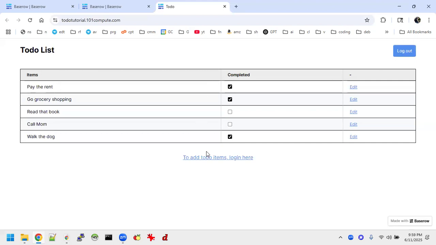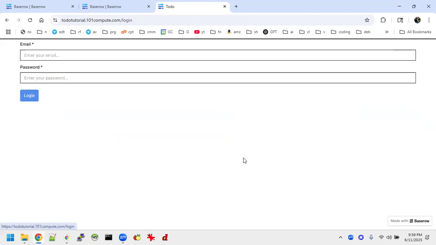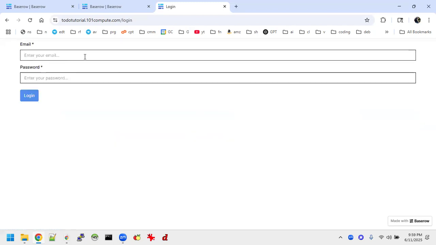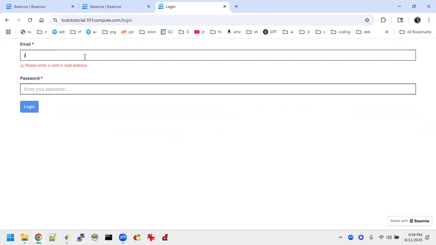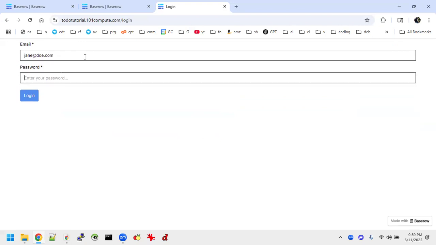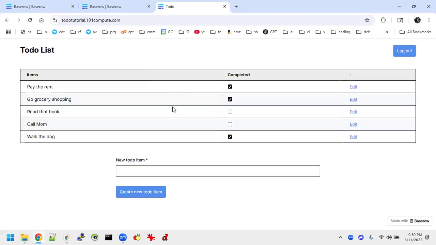And you can see it's changed now. The display now shows to add to-do items, log in here. Click there, brings us to the login page. I'll change this styling, but let's log in Jane Doe. JaneDoe.com. And actually it was Jane Doe and password. There we go. Now we're logged in.